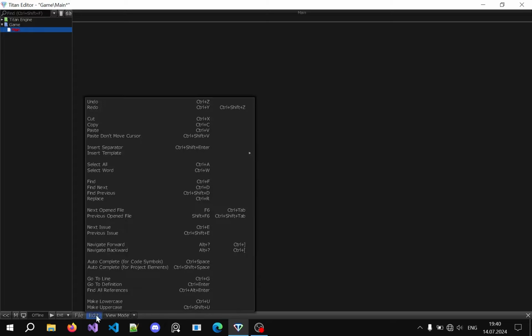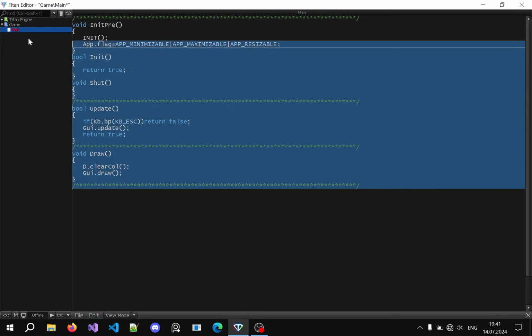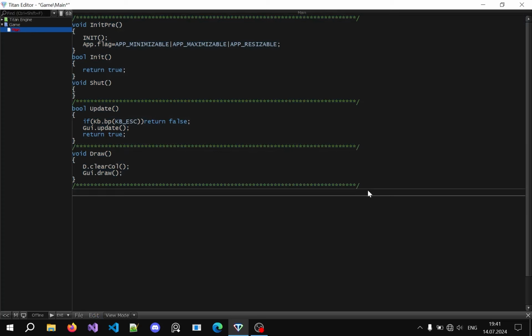And the edit menu has a lot of stuff for editing text, including insert template, which has empty application template, which we will use. And it pastes here a very minimal application, which is what we need.